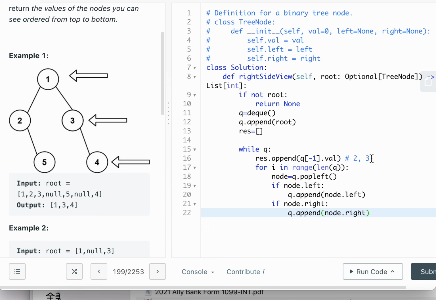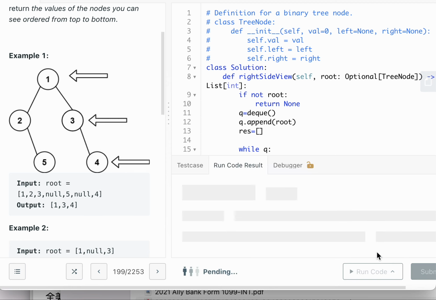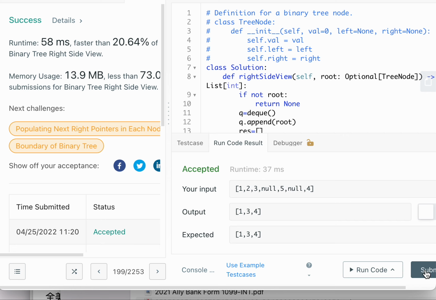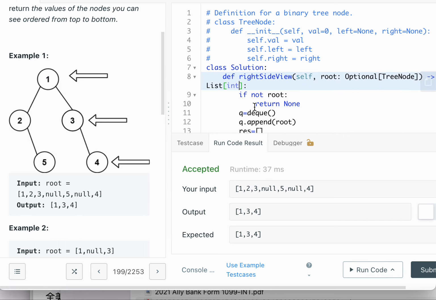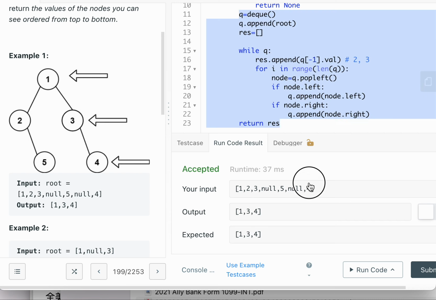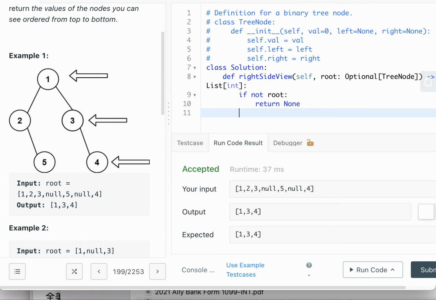But either way, every single time when you go back to the loop one more time, you will still be able to append the rightmost value, and then while Q, and then in the end I want to return the result, right? And that's the breadth first search. And you can see it works. And then I'm gonna show you how to do this in the depth first search, like recursively.